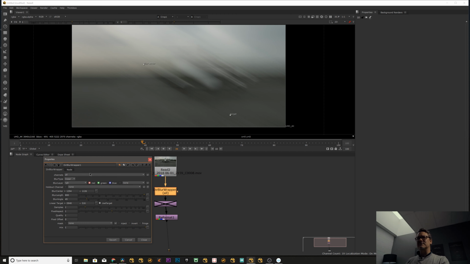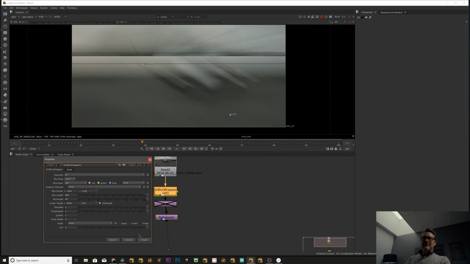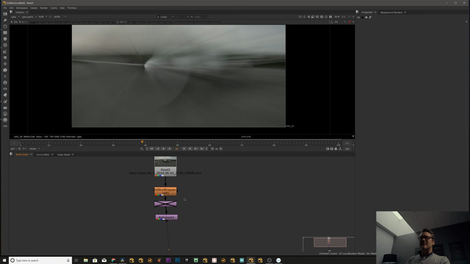hold out channels. So you might want to use an alpha to control or limit its effect inside of a proper alpha. So there you have it, the directional blur in all its beautiful glory.